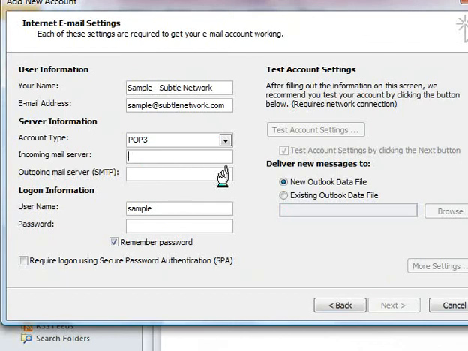Both the incoming and the outgoing server needs to be mail.snhosts.net. The username is going to be essentially the email address, but we're going to switch out the @ sign with a plus sign. So for the email sample@subtlenetwork.com, the username is sample plus subtlenetwork.com, and that'll work for your email account as well. And then the password is the password that was assigned when the email account was created. You want to remember password.